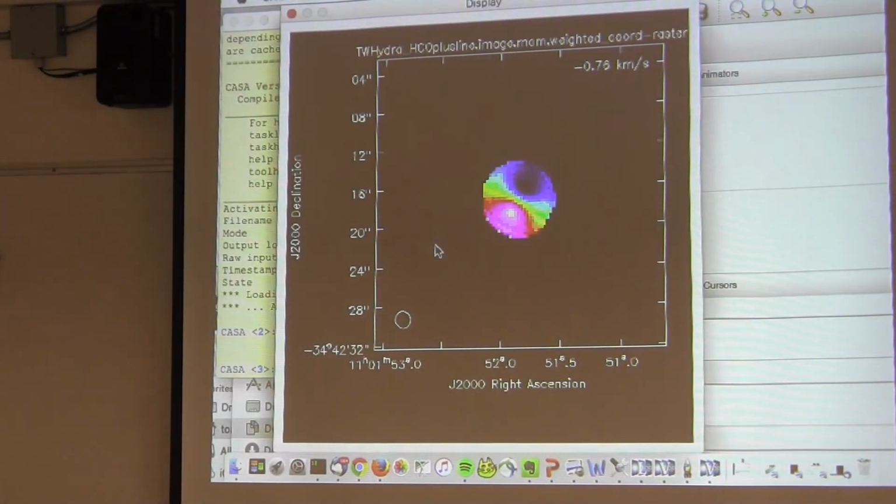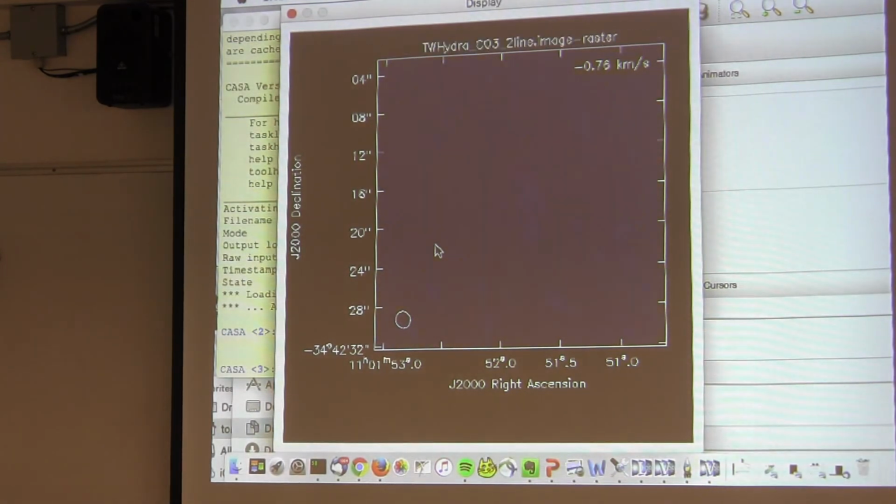Okay, the idea is that you yourself, as an exercise, obtain the zero moment and the first moment map and the velocity dispersion from the data cube, okay? Because now it's done already, but the idea is that you do the calculations yourselves and that you get some spectra as well.